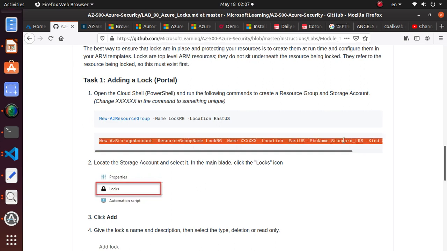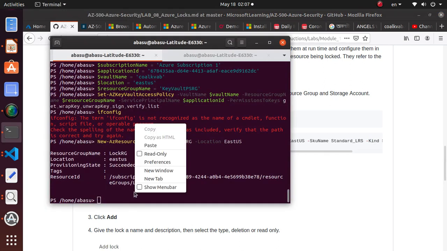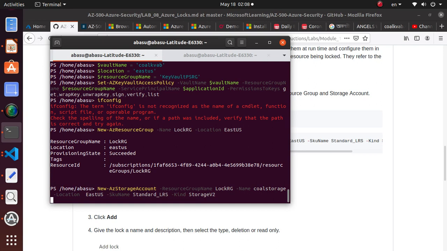So this is some standard for creating a storage account, and you can use other parameters as well, but this is what I'm going to use. And let's just change this to something unique, so that storage account name has to be unique. So let's go back to this window, put it in here, and let's see, cool. All right, I'll just say cold storage. Okay, and I hit enter.